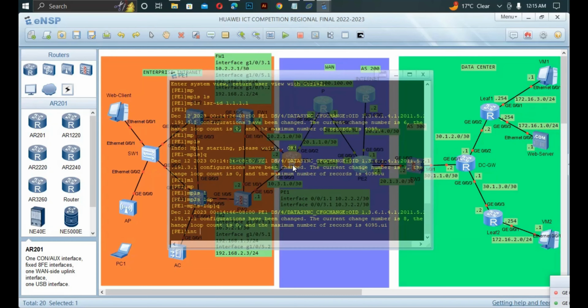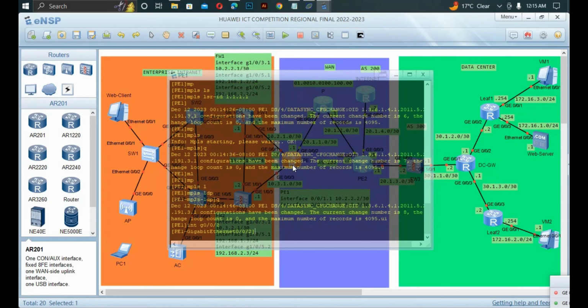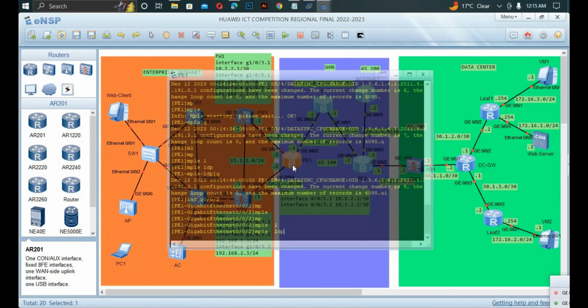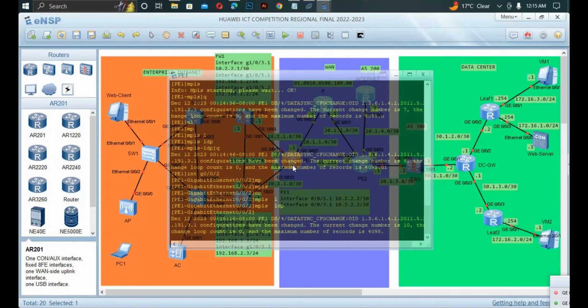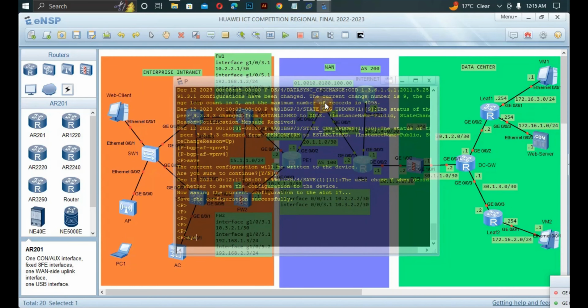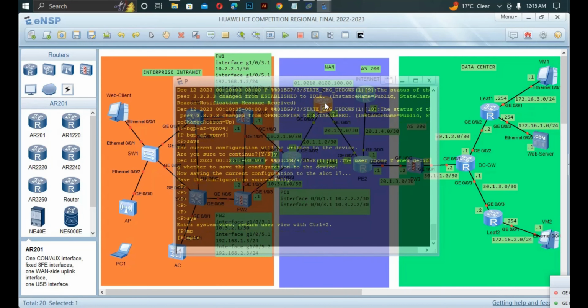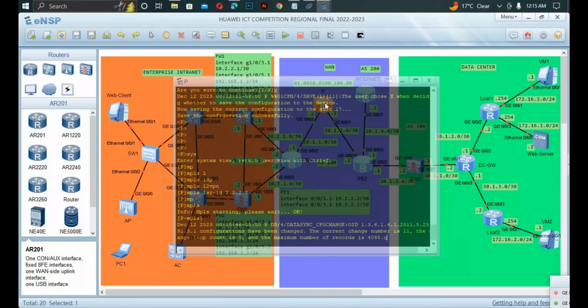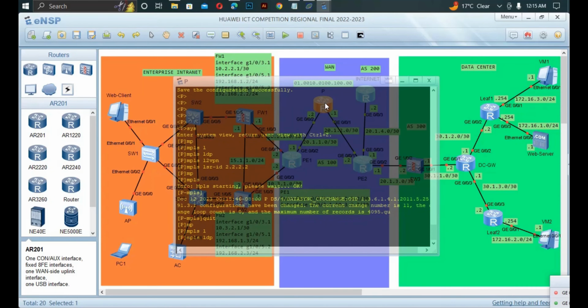So interface gig 0/0/2 of PE1. Then we enable MPLS, then also enable MPLS LDP as the practical suggests. After that, we are going to go to our P router, so quit. Then also enable MPLS on P router. So MPLS LSR ID here will be 2.2.2.2. Then enable MPLS, quit, and also enable MPLS LDP, quit.